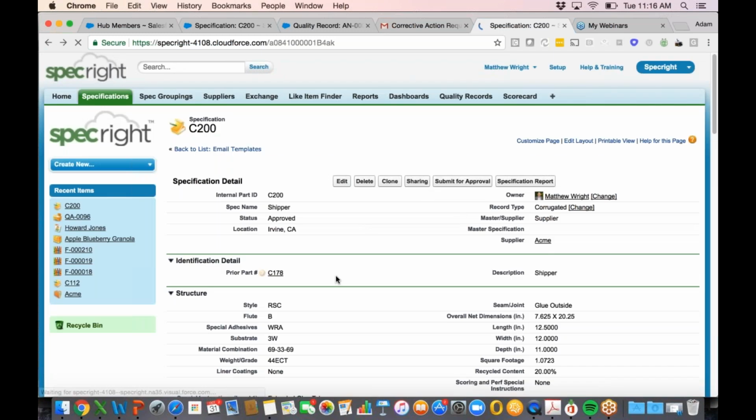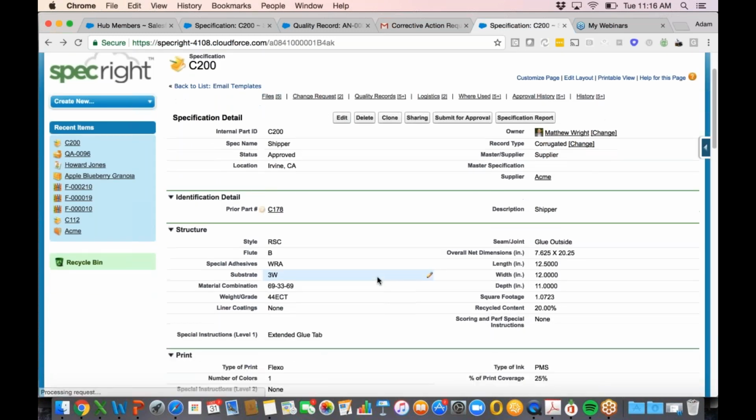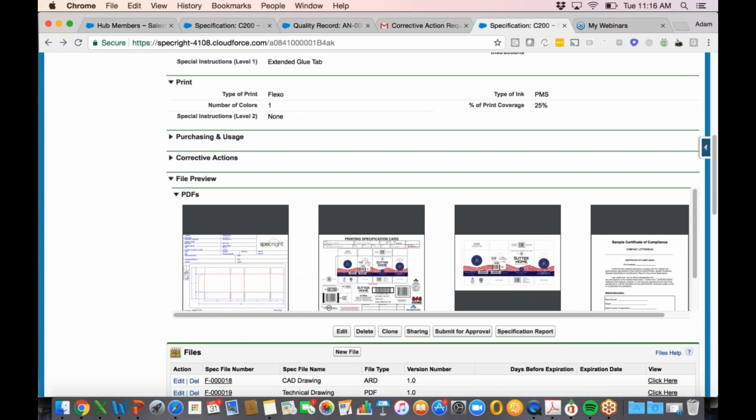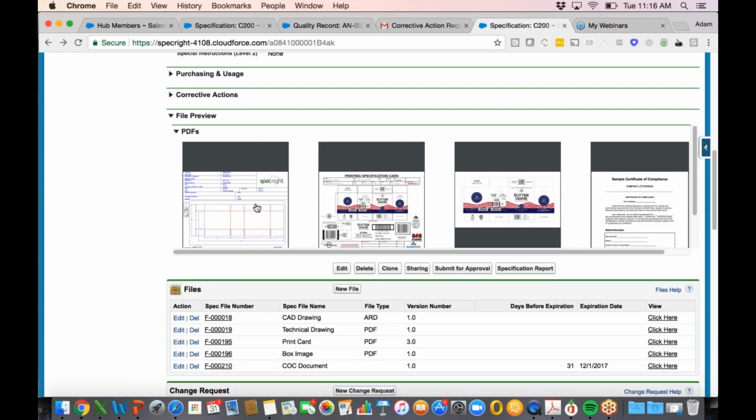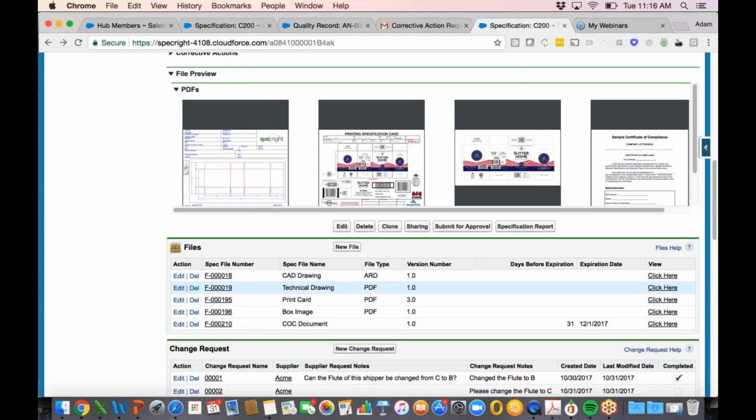So everything is interlinked. So I'm going to go down to the file section of this C200. You'll see that you get a thumbnail preview of any PDF or image attached to a specification. You can attach any file type. And in this situation, we have a certificate of compliance document that is attached. There's a rule that's been written in that at 30 days before expiration of this particular document, that'll trigger a notification to the necessary parties.